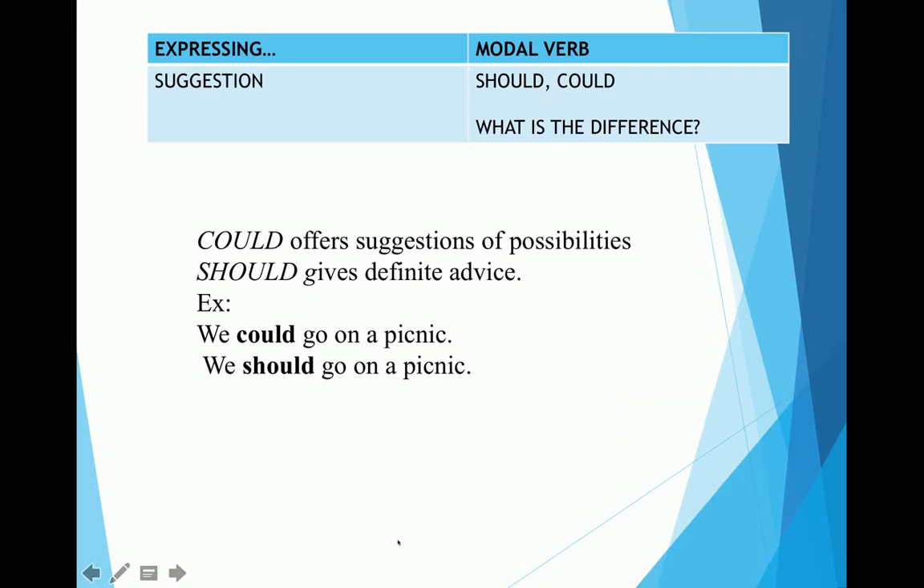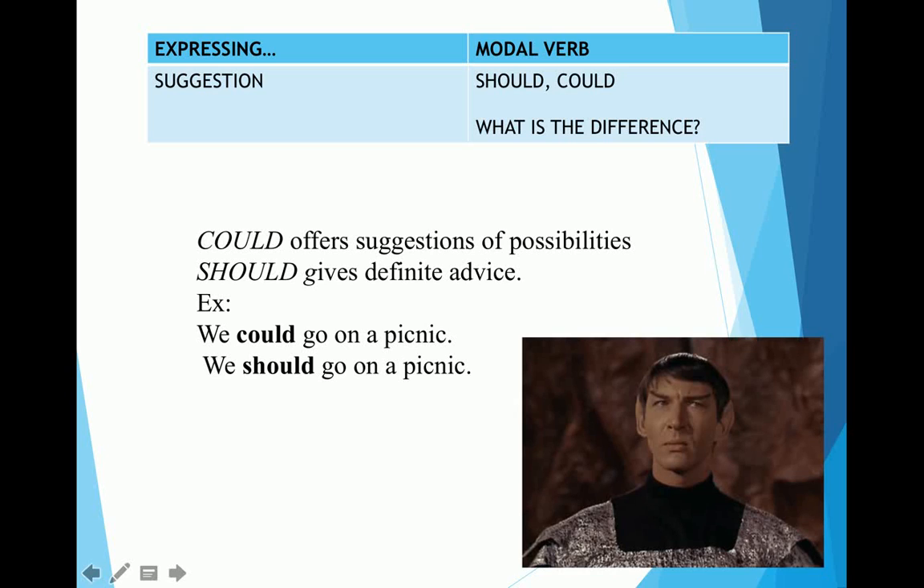To express suggestion, you can use should, could. What is the difference? Could offers suggestions of possibilities. Should gives definite advice. We could go on a picnic or we should go on a picnic. That concludes chapter 9.